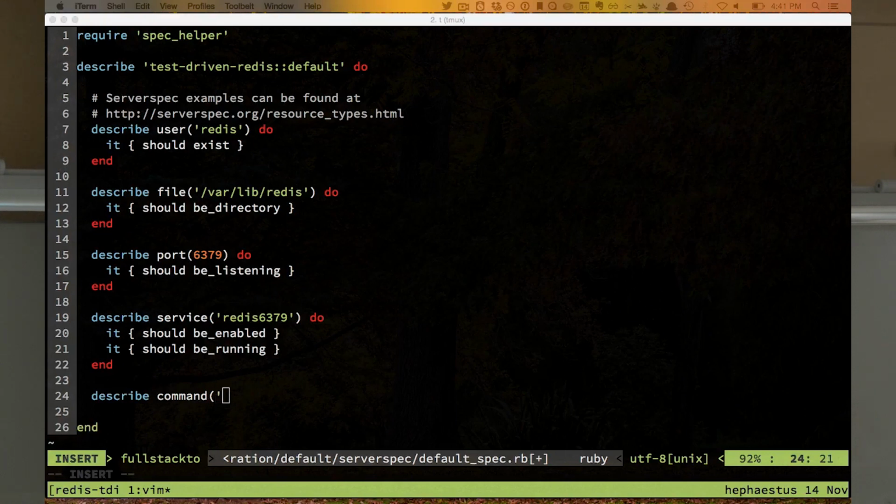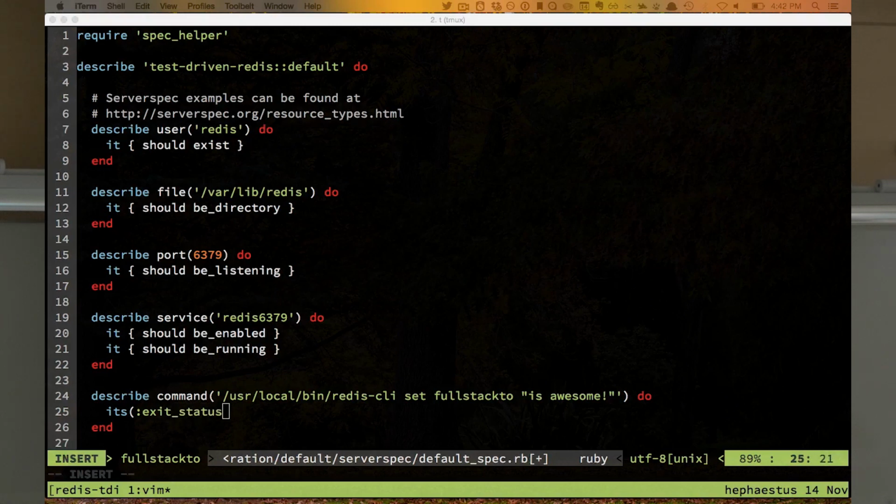So when Redis is installed, it actually comes with a handy tool called Redis CLI. Again, this is Redis-specific stuff, but it's pretty cool. And you can use it to set keys. So Redis is a key value store. You set keys, you get the keys back out. So we're going to set the key full stack TO to is awesome. Right? And we expect that command, so its exit status should equal 0, right? So we expect that command to pass, to work.